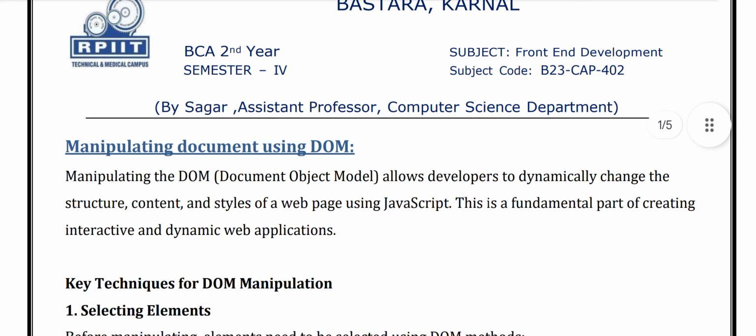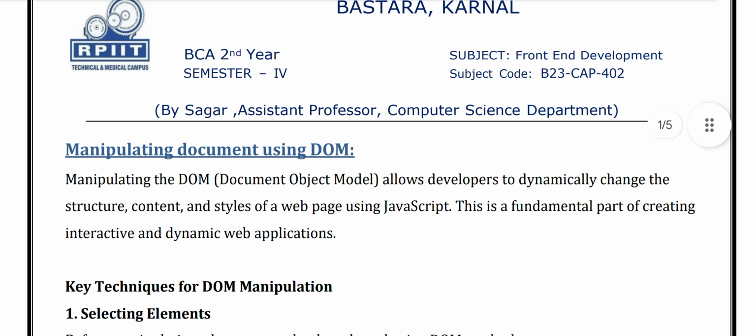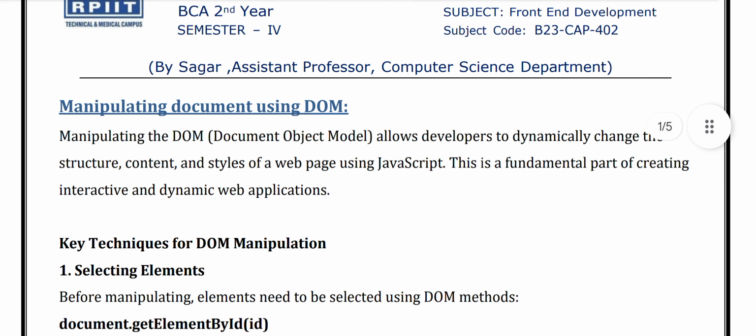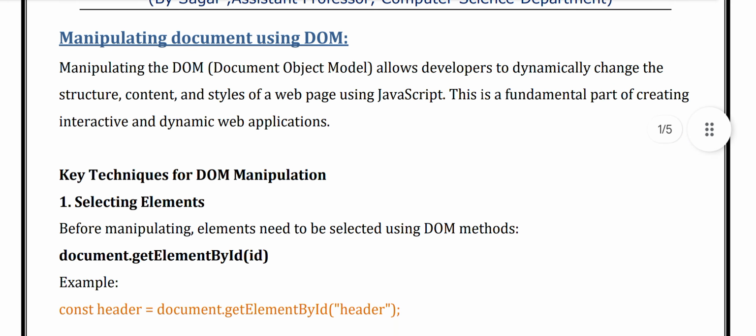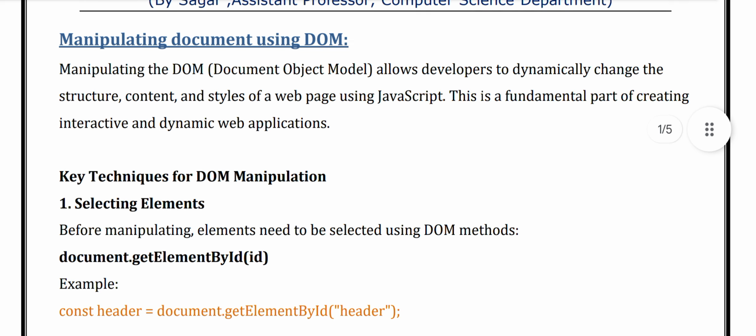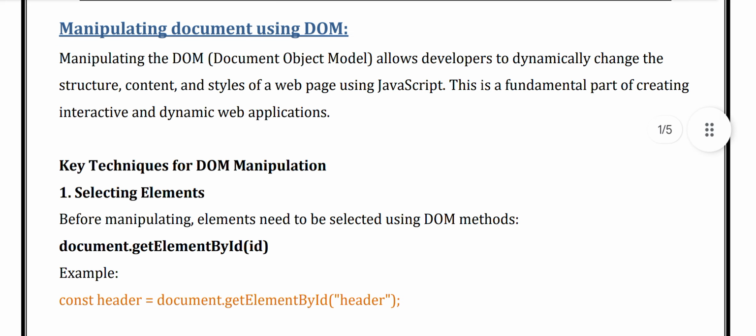So today we are discussing manipulating document using DOM. जैसा हमने पिछली वीडियो में काफ़ी सारे मेथड्स सीखे थे, हमने उसके बारे में बात की थी। आज हम उन्हीं मेथड्स का यूज़ करके एक एग्जांपल करेंगे जिसके थ्रू हम बेटर अंडरस्टैंड कर पाएंगे that how these methods are used in our web development.